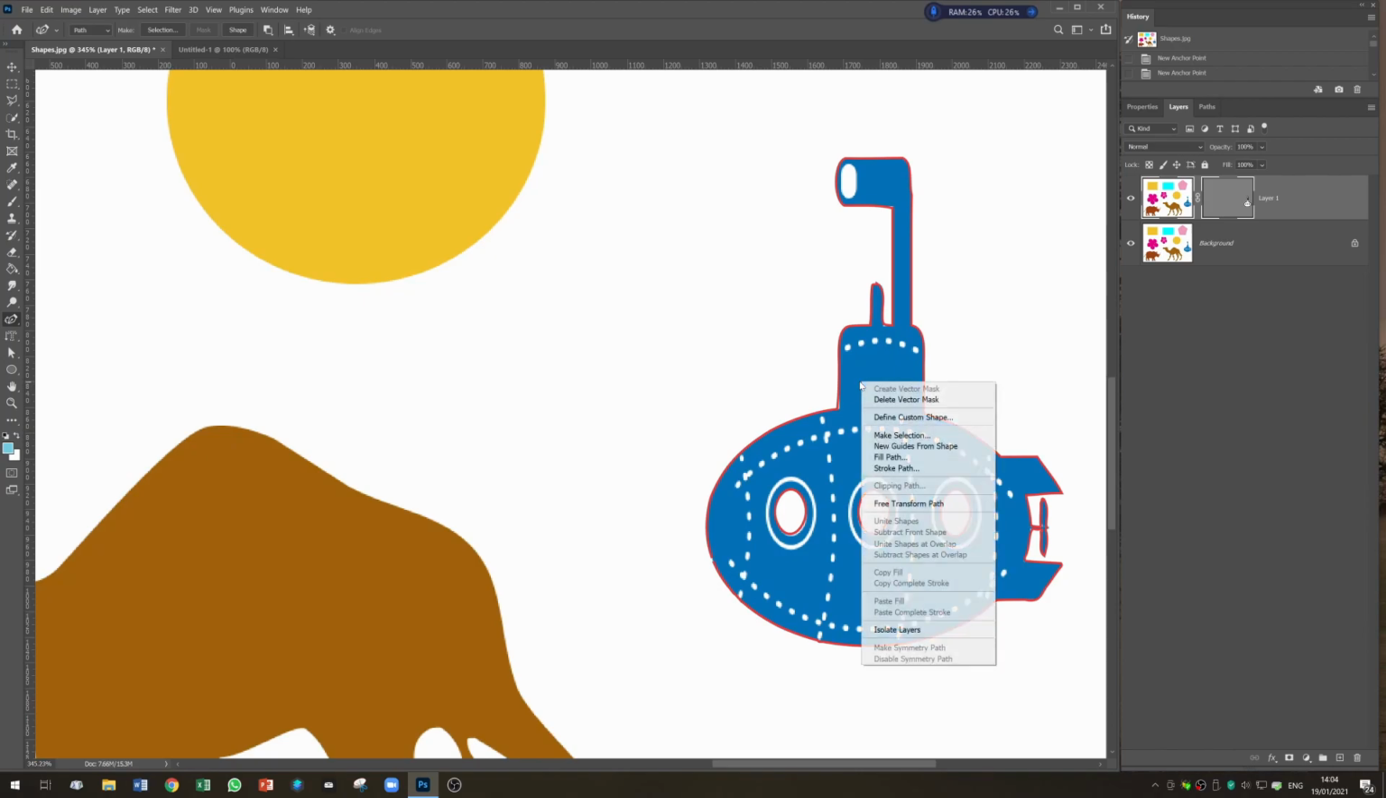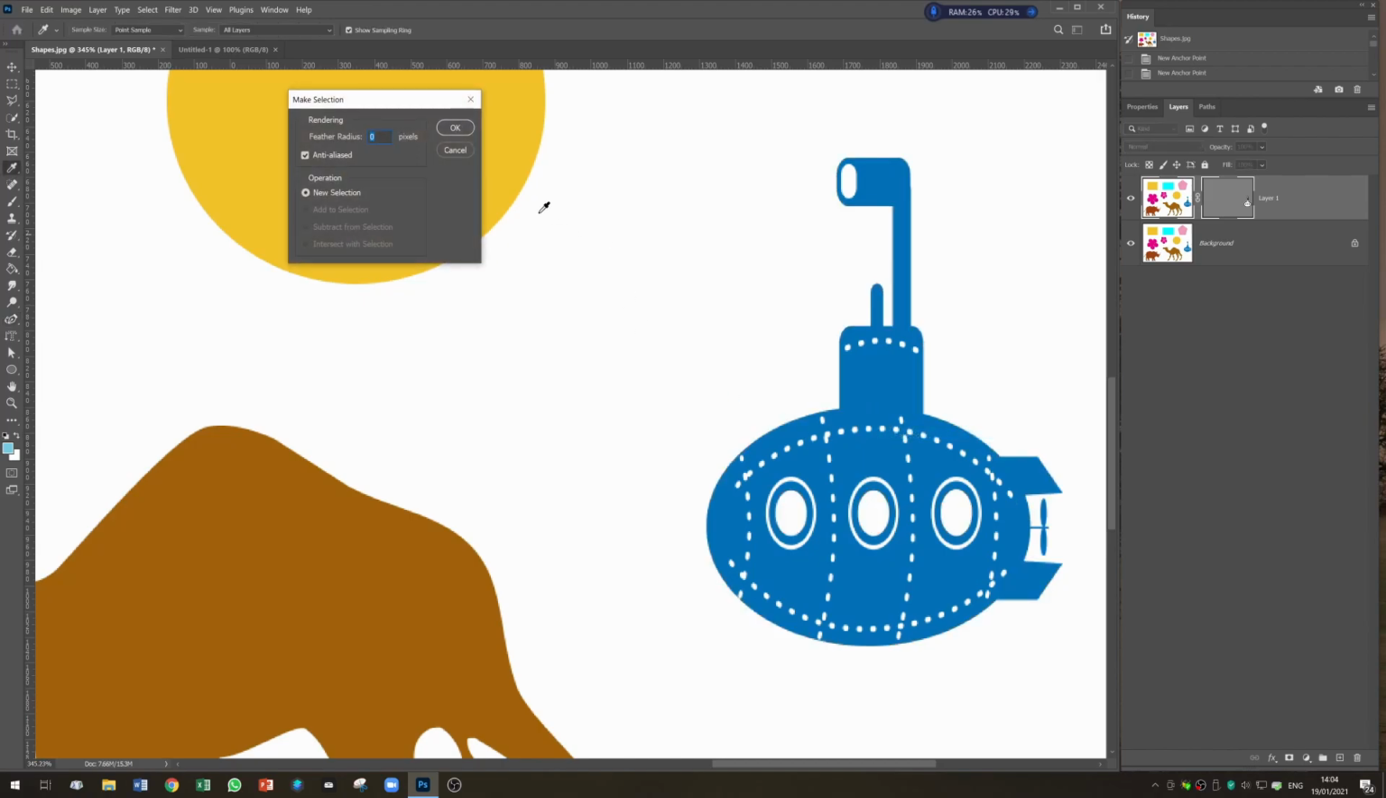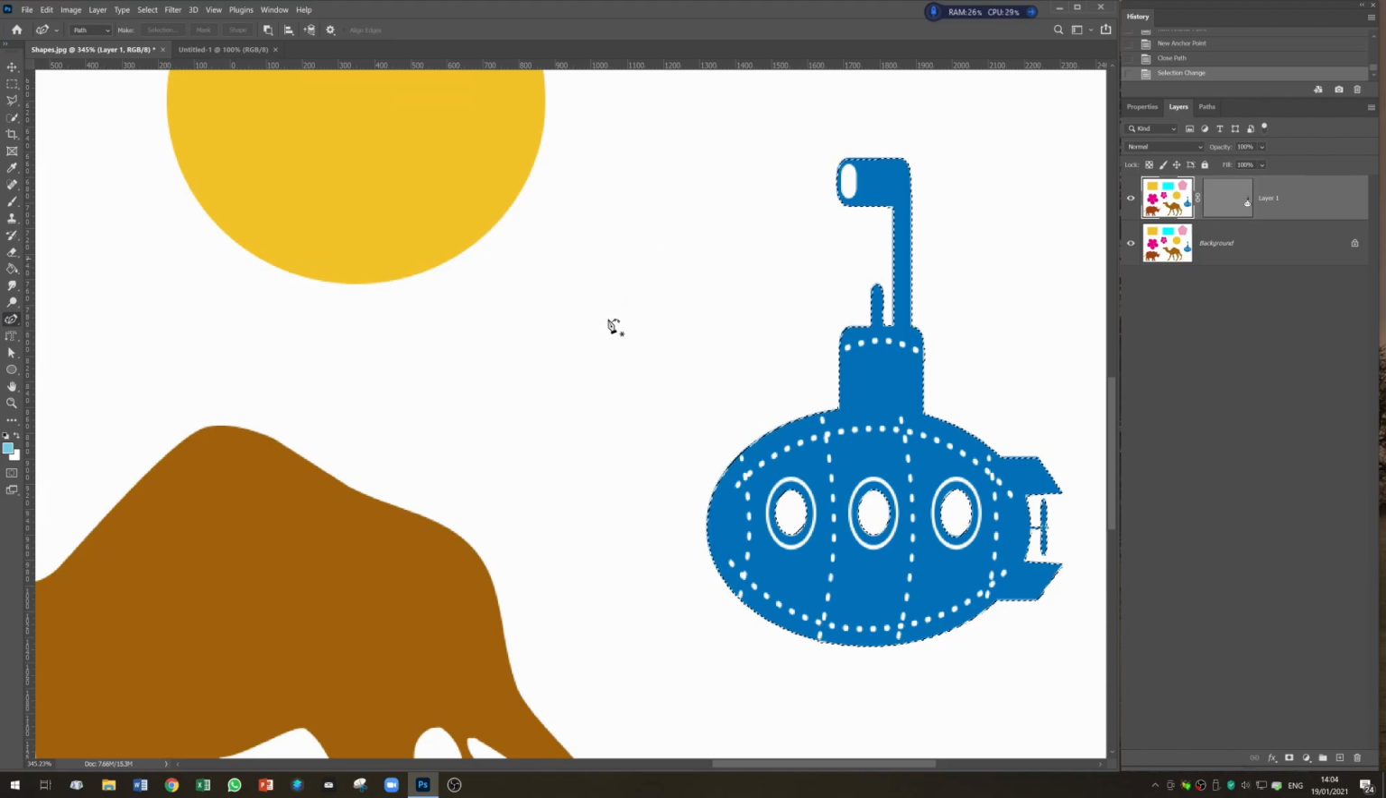If I now right click inside of this area and say make a selection, and I'm not going to feather it, and I'm going to make sure these 2 boxes are ticked by default, so we're going to leave them as they are, and we're going to hit OK. Now we have our selection of the submarine cut out, and if I hit Control or Command and J, that puts the submarine onto its own layer.